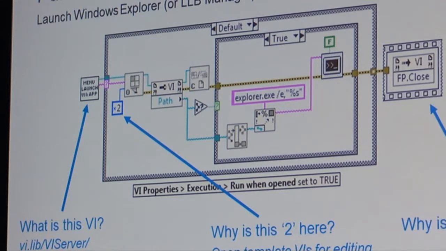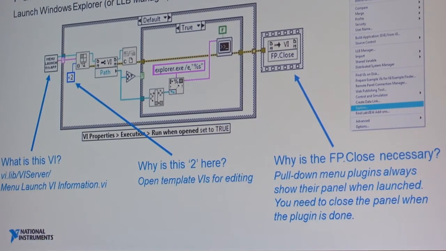And then we have to do FP close at the end of any of these things because for some oddball reason, when the pull-down menu entry stuff was added to LabVIEW 20 years ago or whatever, they always show the panel of the thing that you launched from the tools menu. So we need to make sure to hide the panel once our plugin is done.